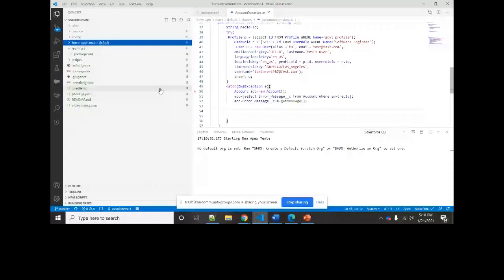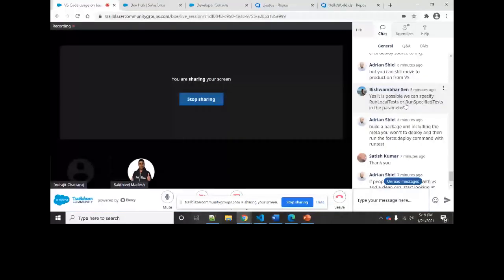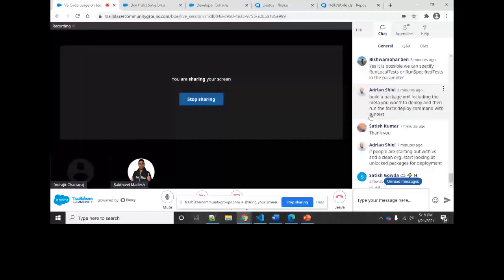But you can still move to production from VS. Yeah, we can do that technically, but functionally, normally we don't. That's the thing. Yes, it's possible. We can specify run local tests in the parameter. Build a package.xml including the metadata you want to deploy, and then run the force deploy command with the run test option. Yeah, if that is the thing, then we can do that.